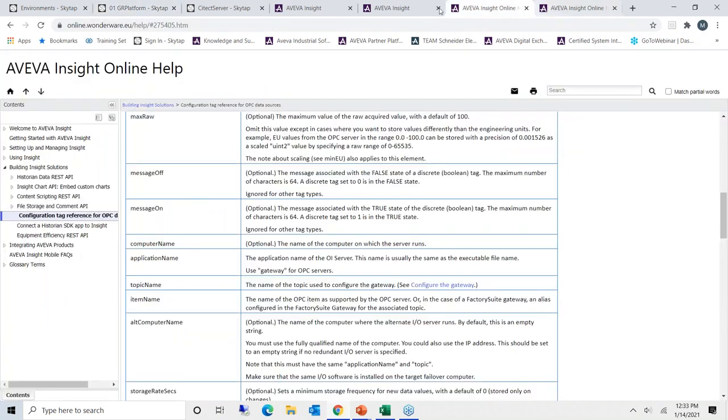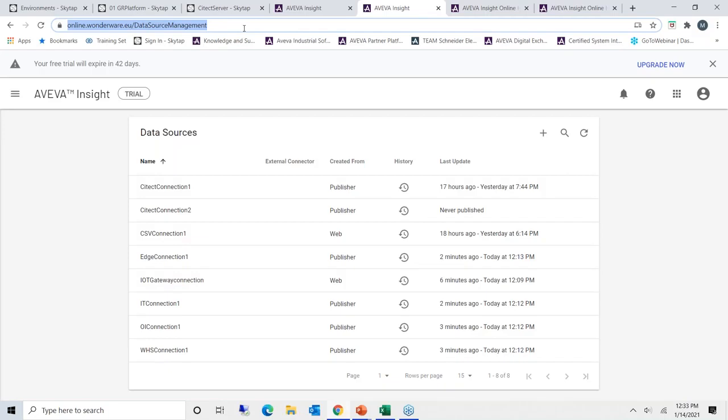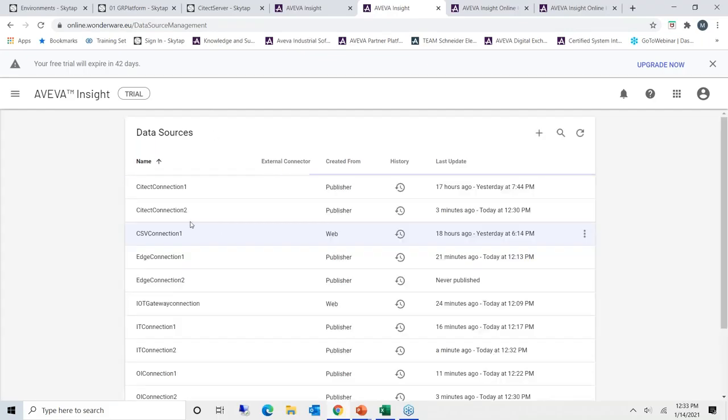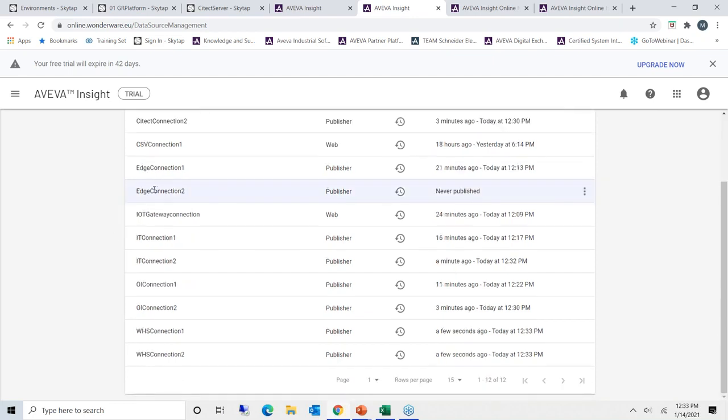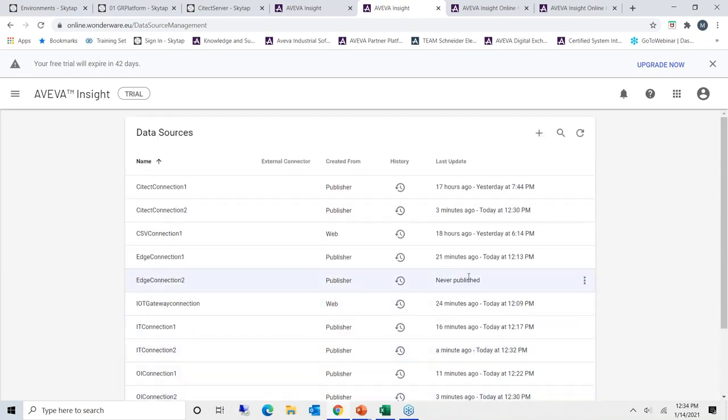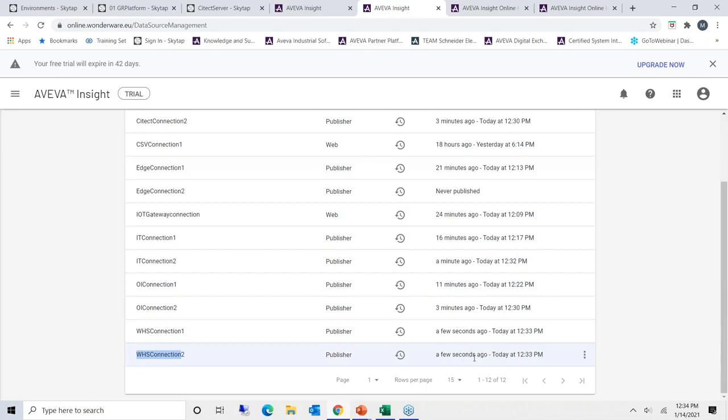Now you can go to the Insight. Let's refresh. And you'll find, give it a little bit of time, that the data sources you have: Scitec connection, the Edge connection that I created, the IoT InTouch connection, OI connection, and Historian server connection 2. Those are what I committed right now. And it will show you what are the latest updates here. I think the Edge hasn't published yet. Last updates, it will show you what are the last updates. I have a few seconds coming from Historian server.